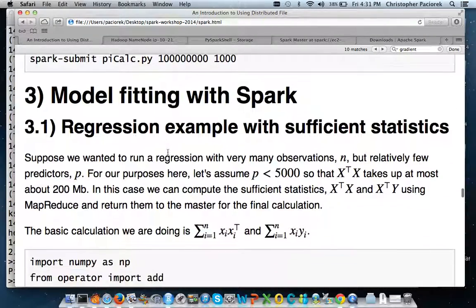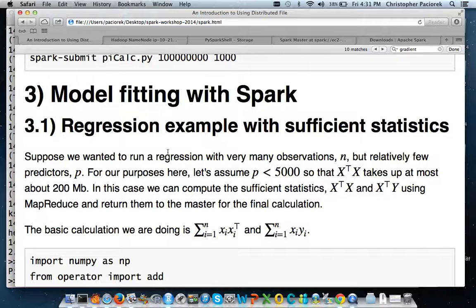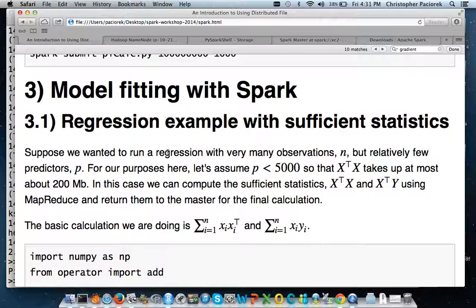Okay, so let's move on and talk about some different ways of fitting models. I'm going to go through a regression example in a couple ways. I'll talk about regression just using the sufficient statistics and just getting the usual OLS estimator or the MLE. I'll talk about doing coordinate descent, and I'll talk about gradient descent and a little bit of lasso fitting, which also in this case I'm going to use a coordinate descent method.